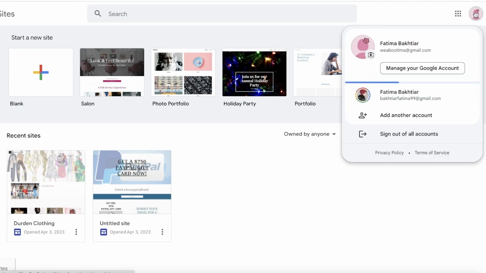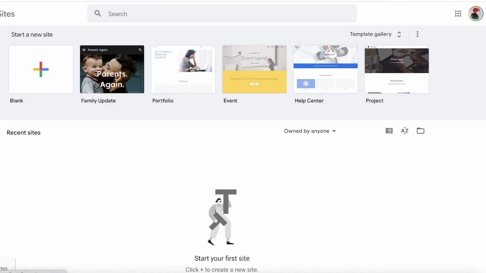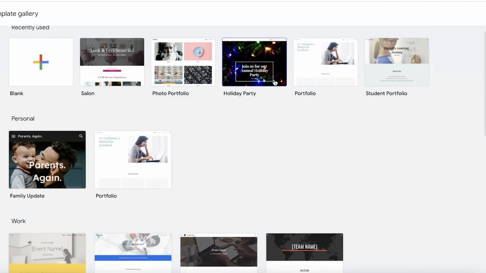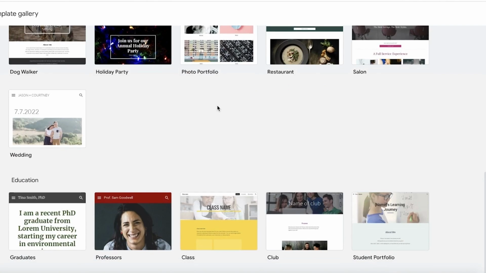And if you want to switch accounts, you can also switch your accounts from over here and select any other account that you might want to use to create your free website. So I'm just going to be using this account, and you guys can see on the top you have a template gallery, and if you click on it, it will expand.